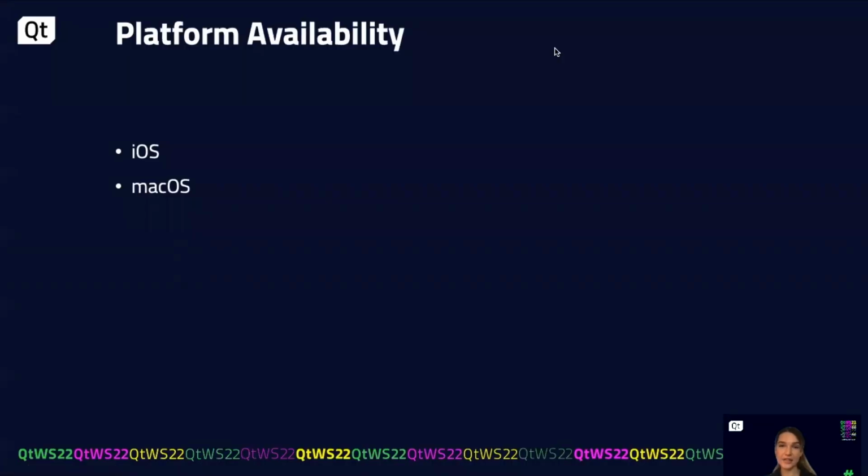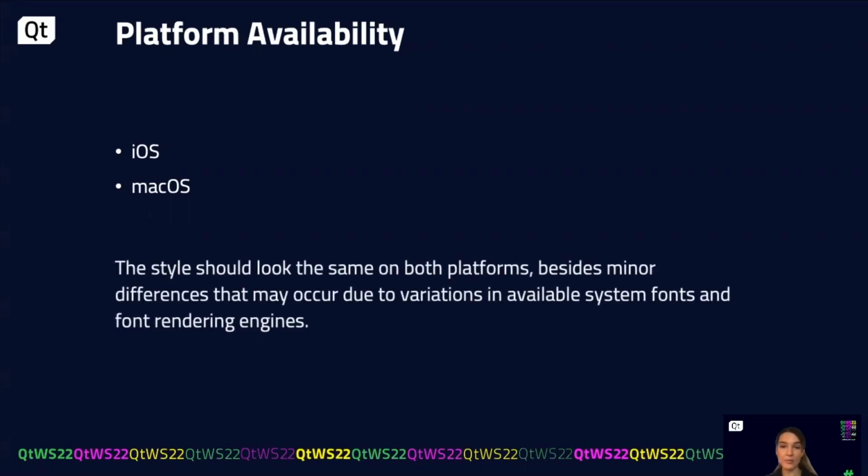The style is available on iOS, but also on macOS. So if you are using Qt Design Studio on your Mac, you can directly use the style to design your iOS app there without having to deploy to iOS to check the results. The style should look the same on both platforms, besides minor differences that may occur due to available system fonts or font rendering engines.